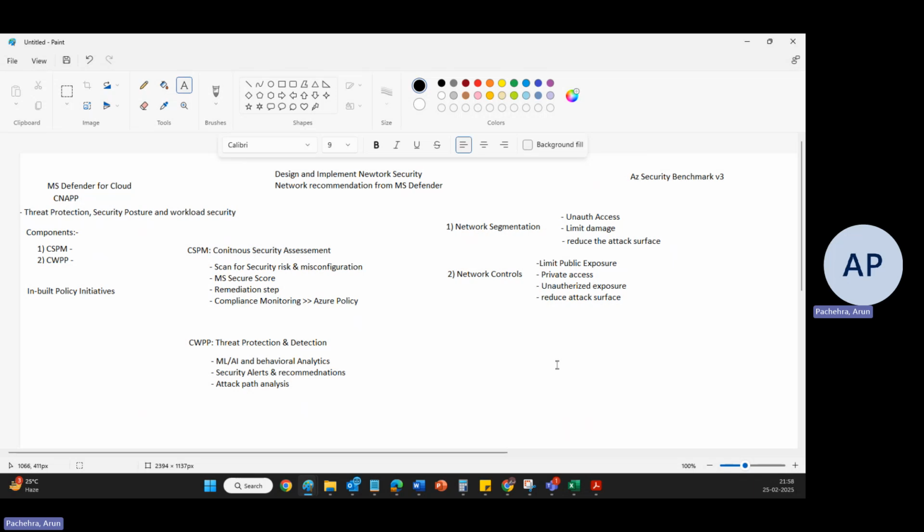Or if we go in a deeper way, in any environment, there should be one single point from where the traffic is coming in or going out. Let's put it this way. This will help you block everything. There is only one point.